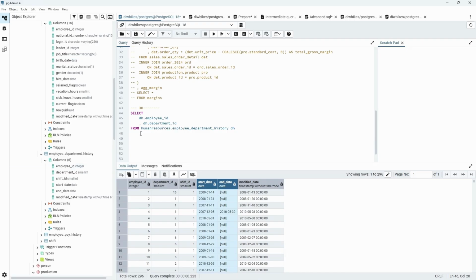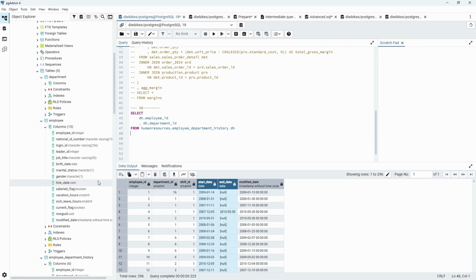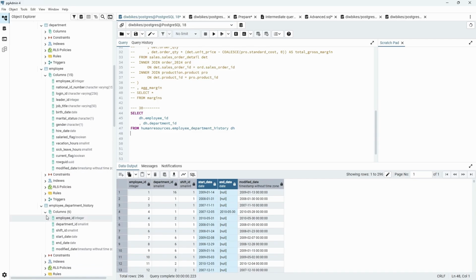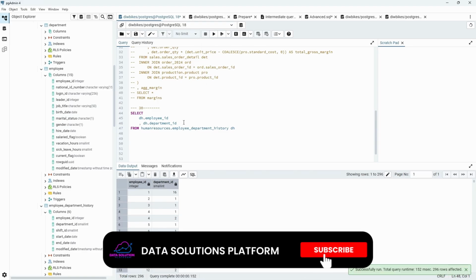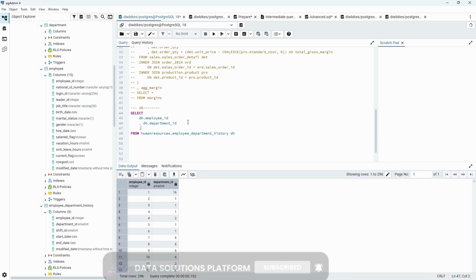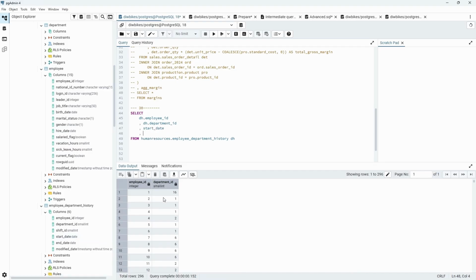And then one thing we can do is connect it back to the department using the department ID. But before we do all of that, let's run this and see what we get. And also we want to pull the start date, and then the end date. Okay, let's run all of that.